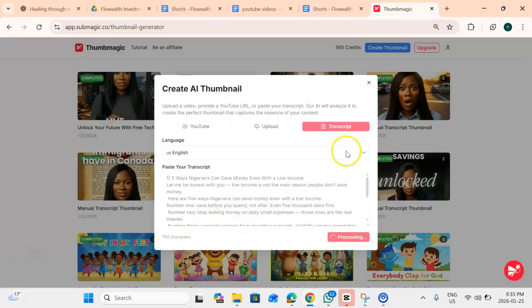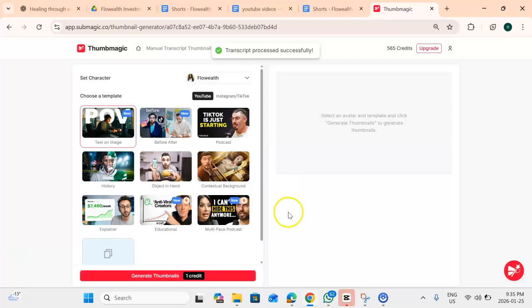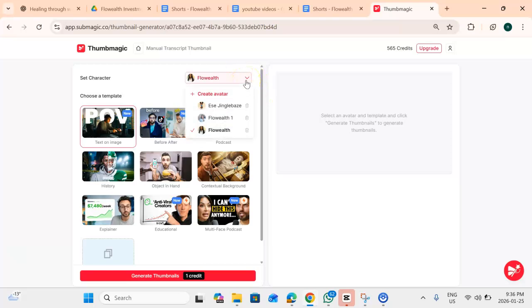Like I said, this works better for me. It's faster for me. You can see it already moved me to the next page. When I usually put YouTube links or upload a video, especially my videos are actually heavy, it takes a longer time. Now, coming here, one of the first things you want to do, if you have a new Thumb Magic account, is set up an avatar. So this is a paid account, but I know they do give you a free trial.